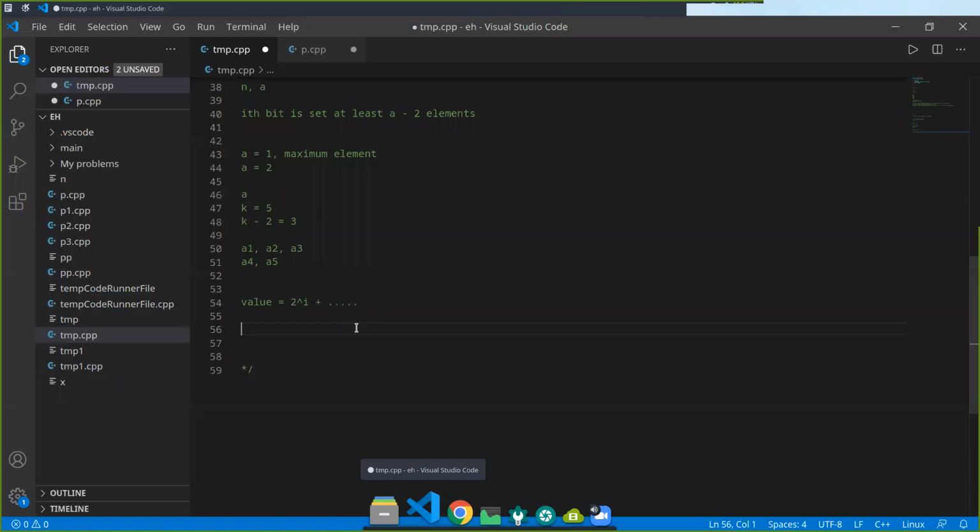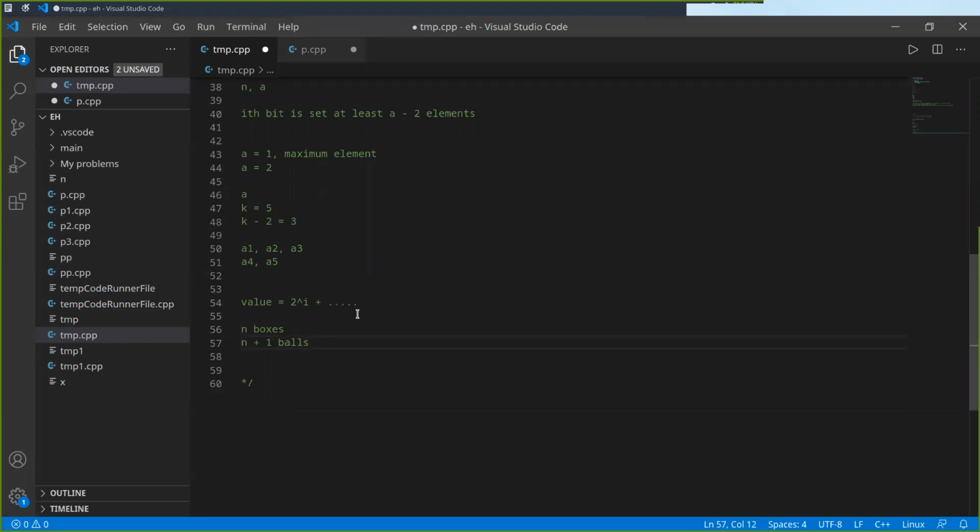Okay, but briefly, the pigeonhole principle states that if I have n boxes and I have n plus 1 balls, and each ball is numbered, so each ball has a number on it from 1 to n. Each ball is either 1, 2, 3, 4, 5, 6 until n. Okay.